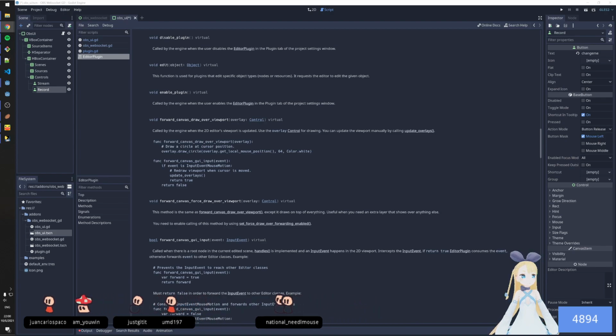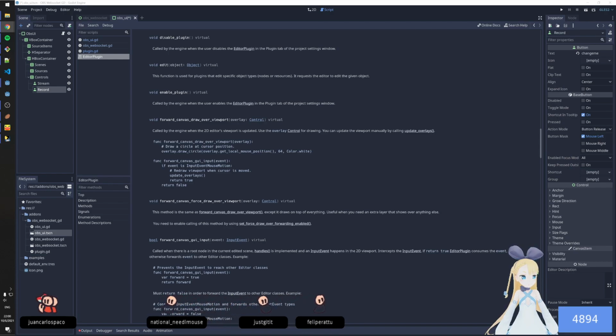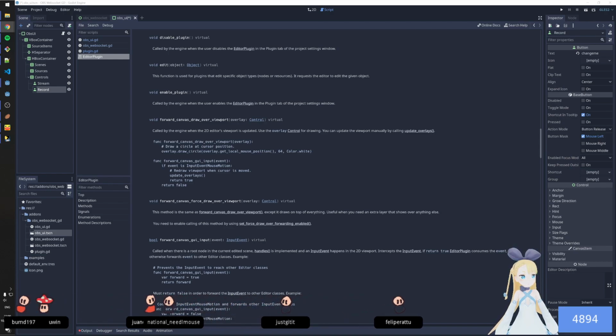Is there a way to do this? There's a project settings thing that I can modify, but I don't think there's anything I can change in plugins. Maybe I'm wrong. Yeah.